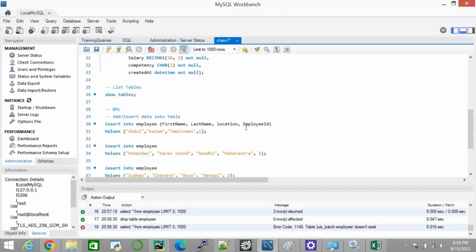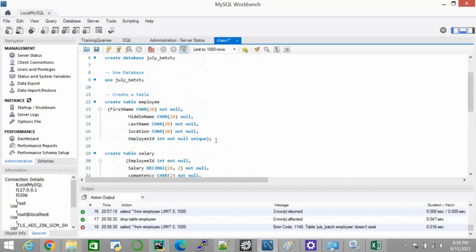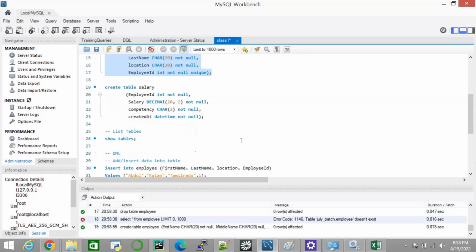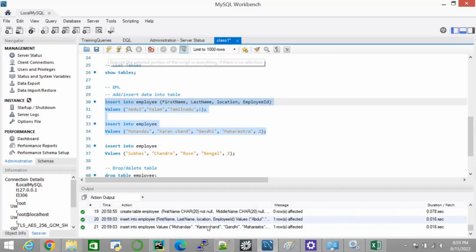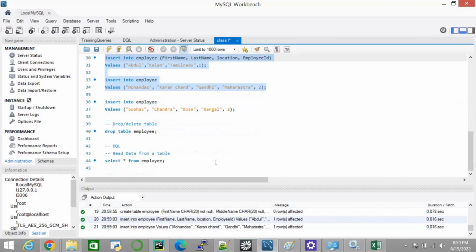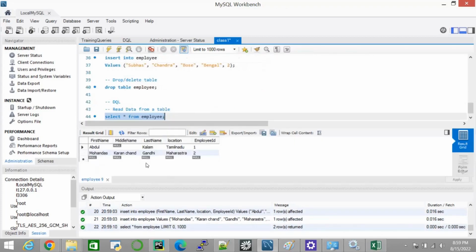So let's create the table again. This time we are adding unique. I'm just creating the table, created. First I will insert these two. Okay, so both queries executed. Let's see the data now. We have the data: Abdul Kalam, Tamil Nadu.